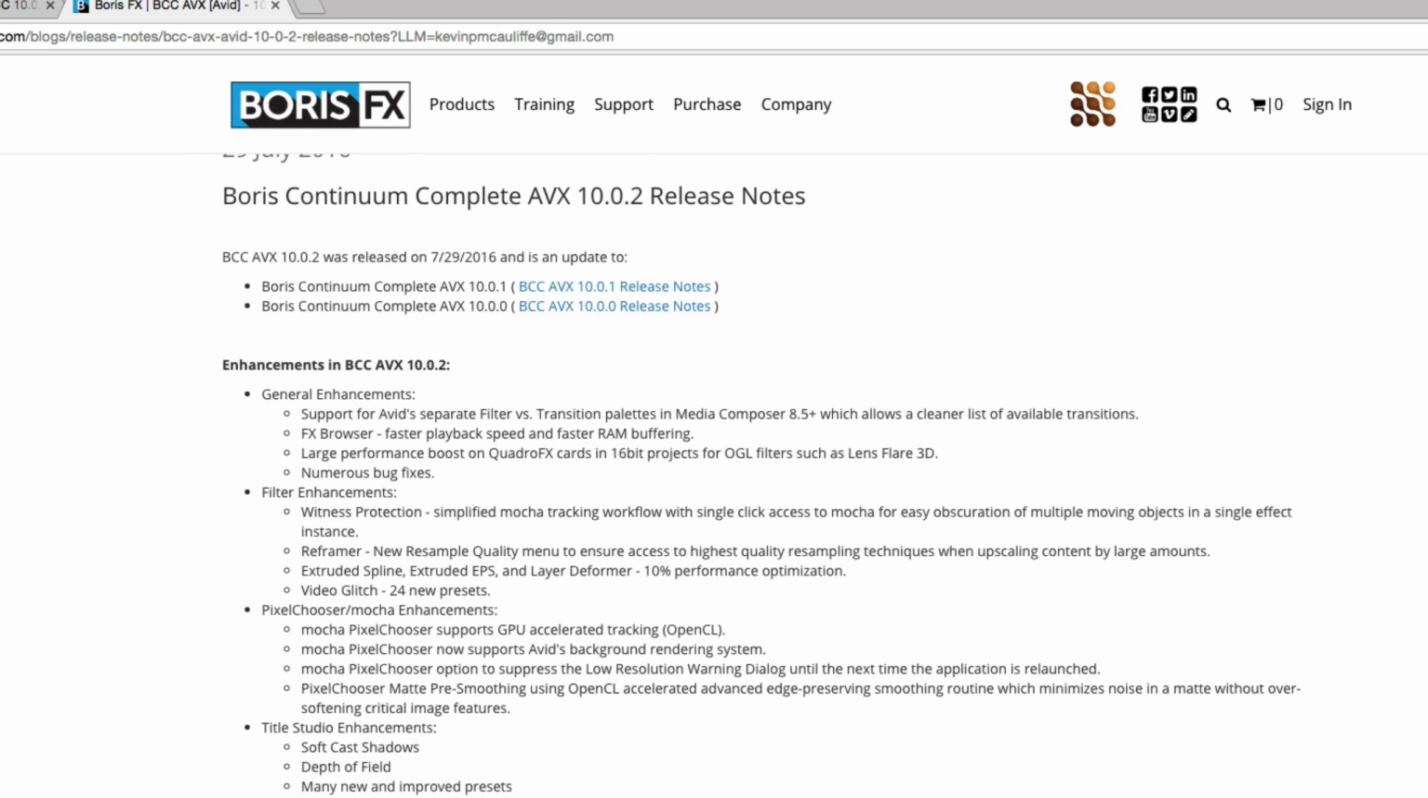So you'll see that once BCC was sent out into the wild with version 10, development never stopped, updates are always being made, and always make sure that you download and are working with the most recent version of the plugin package.